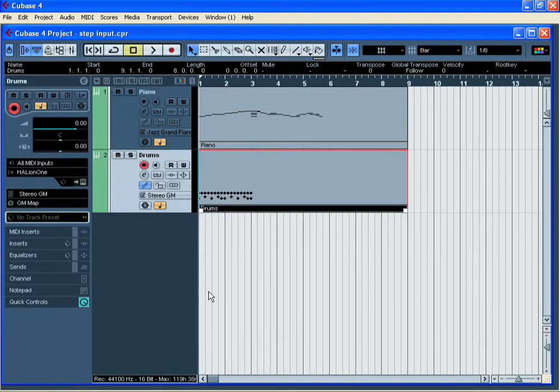So very quickly you can see that using step input to enter note data both into the key editor and the drum editor is a really straightforward and easy task, and one that's really useful for those students who can't perform in real time.